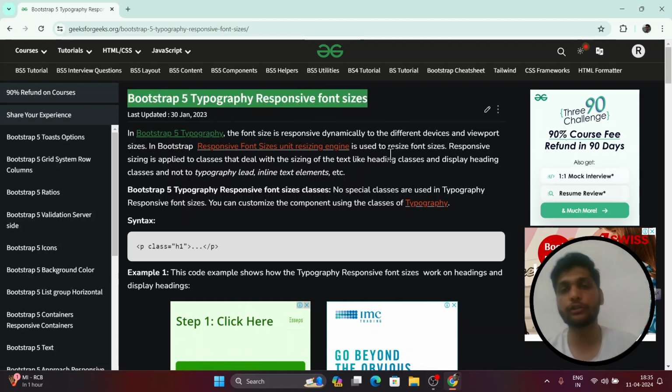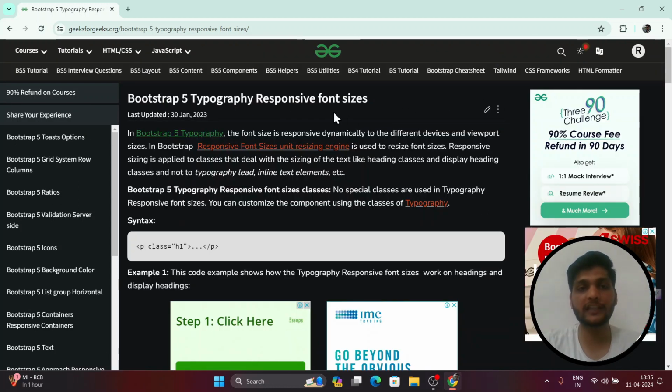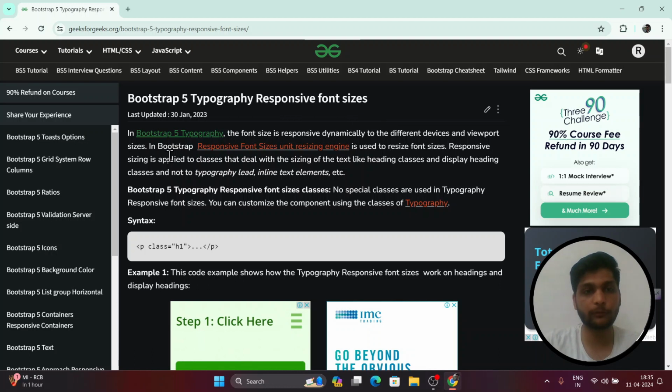This article is on GeeksforGeeks. I am going to explain what typography responsive font size is, which is a concept of Bootstrap 5. In Bootstrap 5 typography, the font size responds dynamically to different device and viewport sizes. I already mentioned that responsiveness means the content should not collide with each other when we use it on different devices like phones, tablets and computers. So that is responsive.